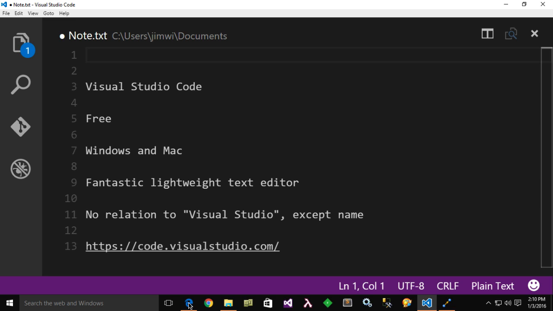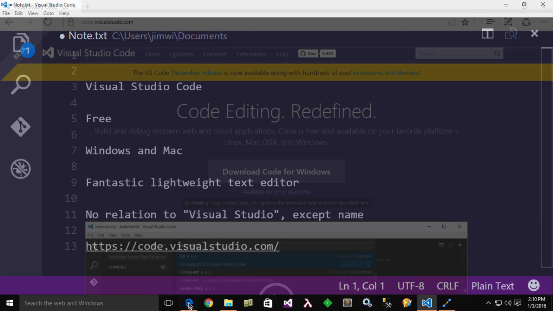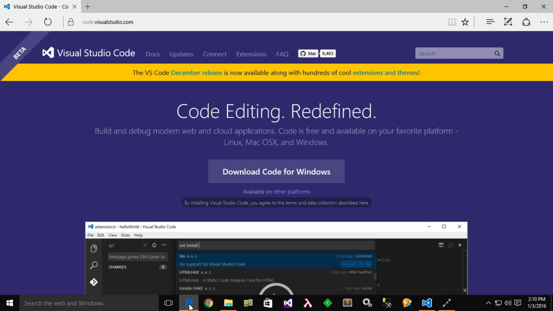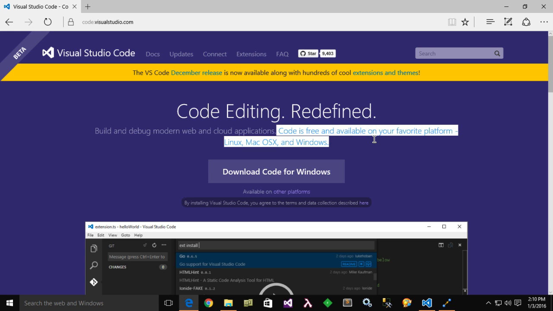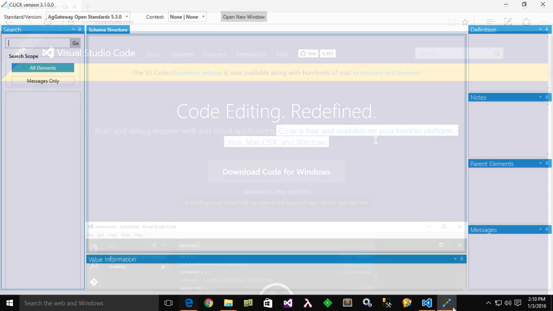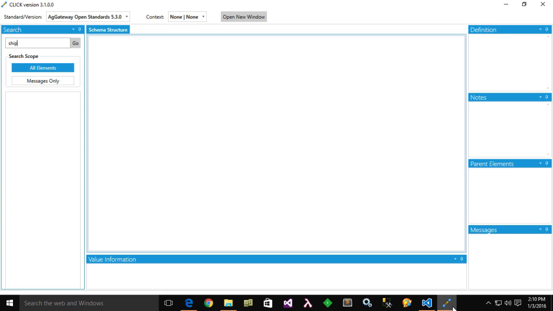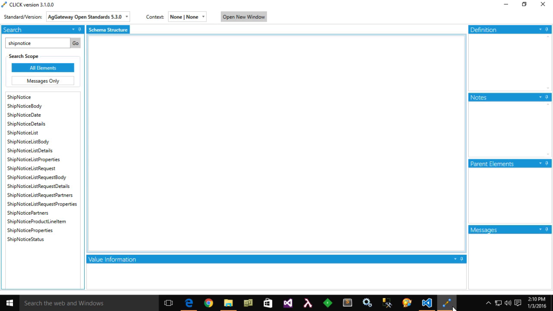It has no relation to Visual Studio except names, so those of you with Visual Studio experience and are put off by the size of the application, don't worry about it. It's completely separate from Visual Studio. So anyway, you can find it at the URL shown on the screen, and we'll just make a quick transition to the website so you can see that and highlight that, and again, it is free and available for Mac and Linux and Windows. The first thing I want to show you is the XPath generator.